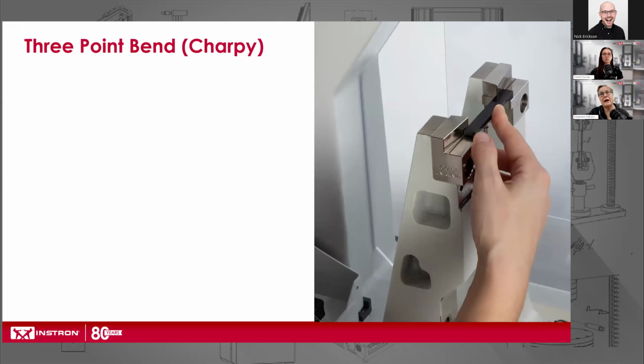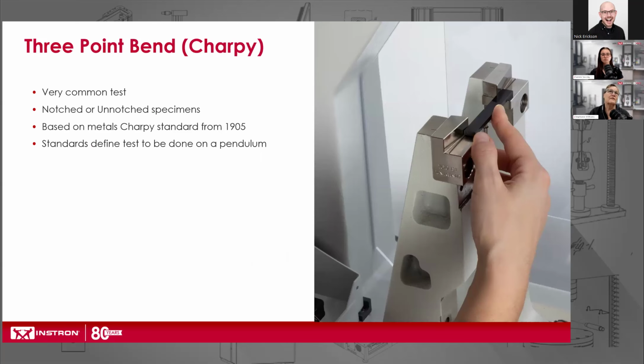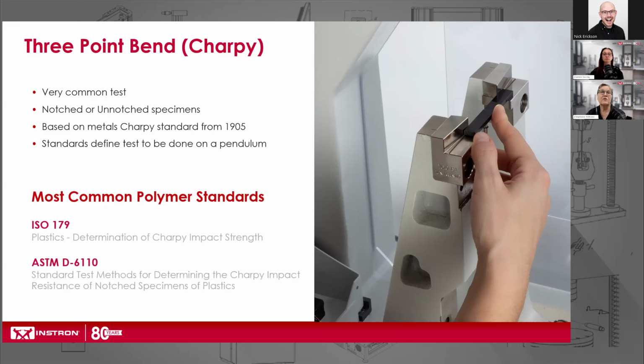Test standards and the types of tests. First, we'll start with a 3-point bend Charpy test. This is a very common test. It's also a very old test. It actually, for polymers, is a duplicate of a Charpy standard that was developed in 1905 for metals. It can be run on notched or unnotched specimens. And the standards clearly define that this test needs to be done on a pendulum. The most common standards for this are ISO 179 and ASTM D6110.